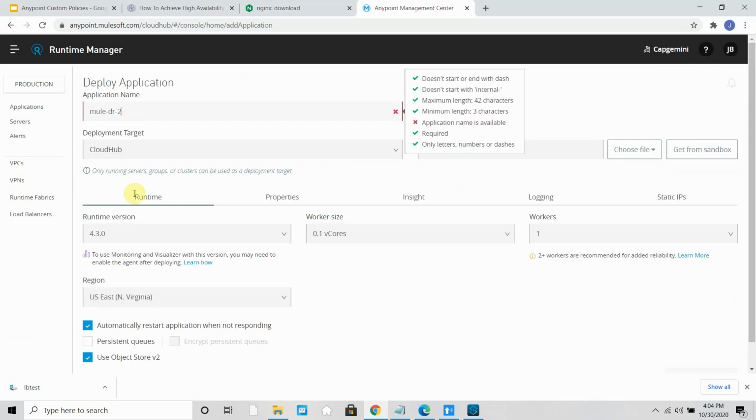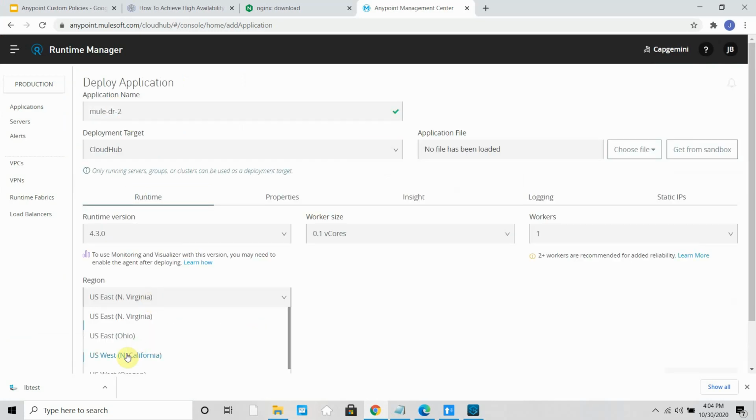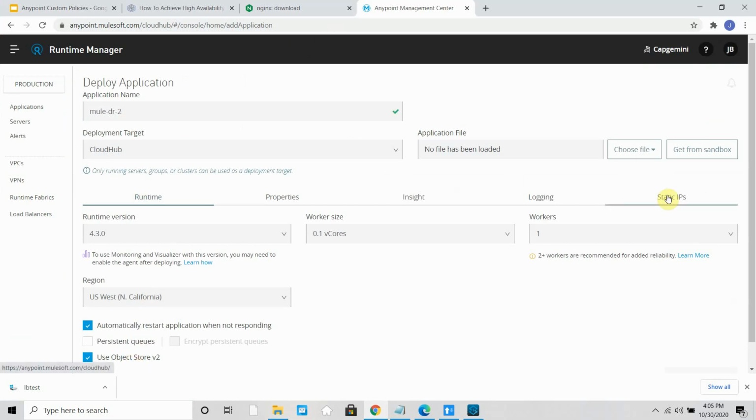Make sure your region is different. I will use US West this time. I will keep both applications very far apart, one in the east, the other in the west. Generally it is recommended to keep the applications in opposite regions. Okay, so I will choose.